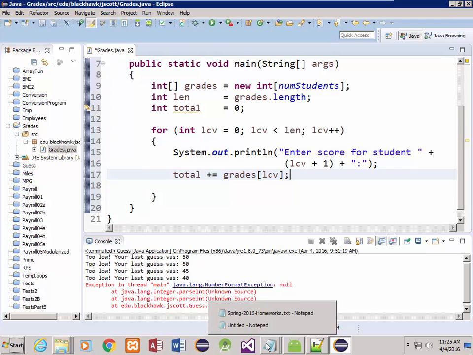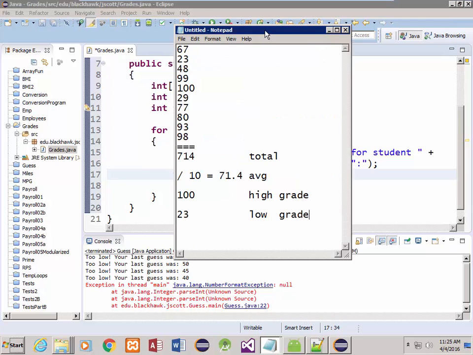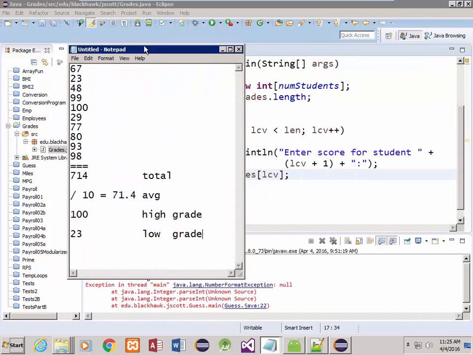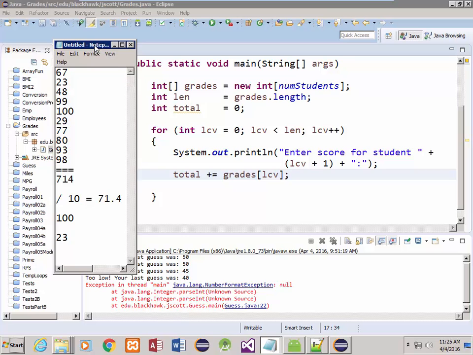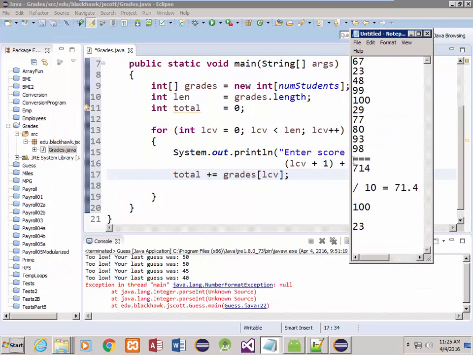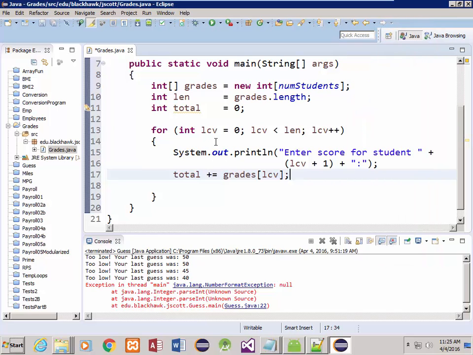And what I did was, in my own little notes, these are the grades I'm going to put in. So as we put them in, if I put in those 10 grades that are shown right here, then total is going to be 67 plus 23 plus 48, et cetera, et cetera. So total, when I get done, if I did that right, is going to equal 714. All right, so that'll have my total in there.